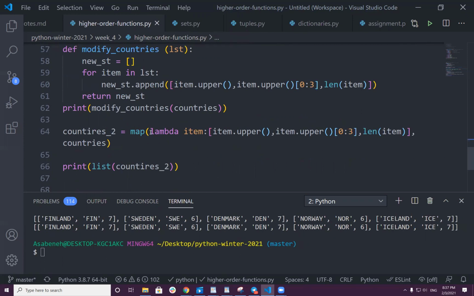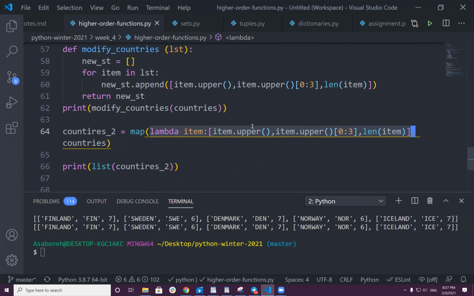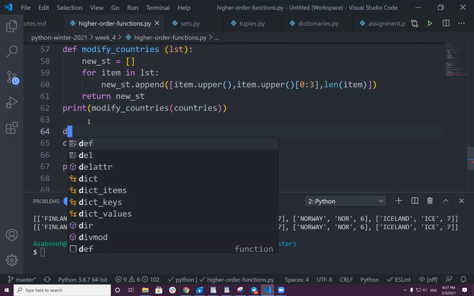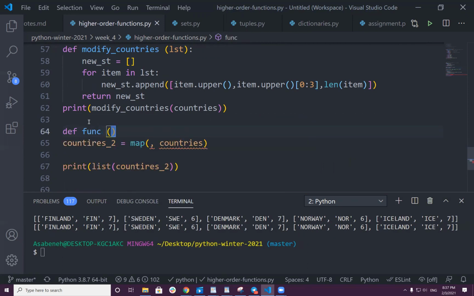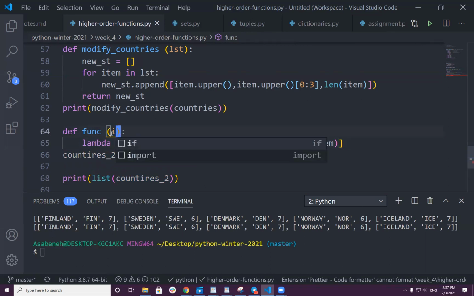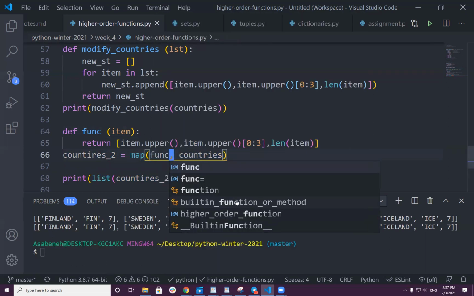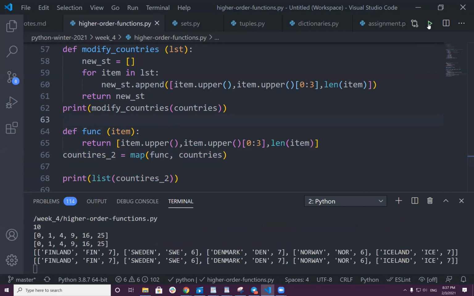Of course, you can also write this code outside, if you don't like it inline. What does that mean? You define a func, and it can make something like this here. There will be an item, and that item should be returned as something like this. And then I can just use this func now. It should give the same result.